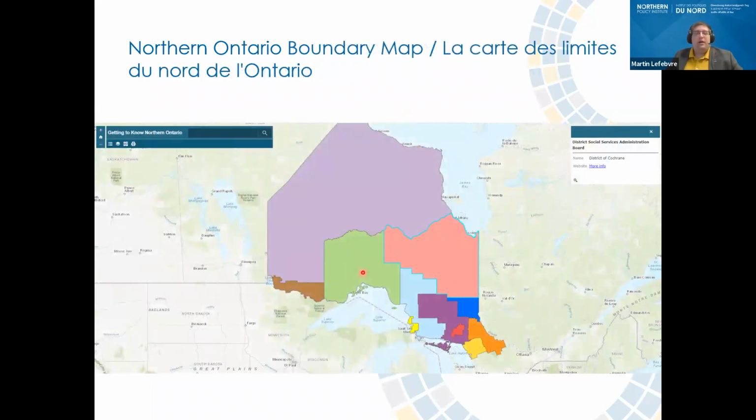So for example, here's the DSAB map. This is one of the things you realize when you grew up in Northern Ontario: not all the different geographies map onto each other. The DSABs and sometimes the health units don't match up, or you might be in one district, but a different LHIN network.